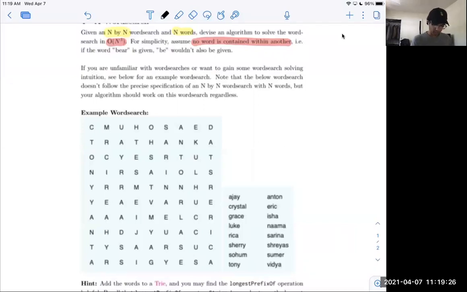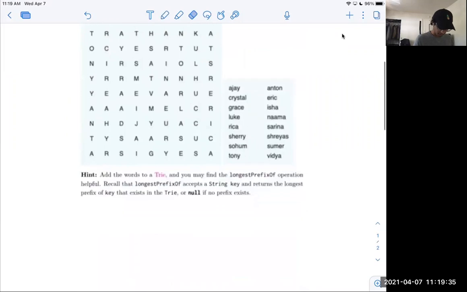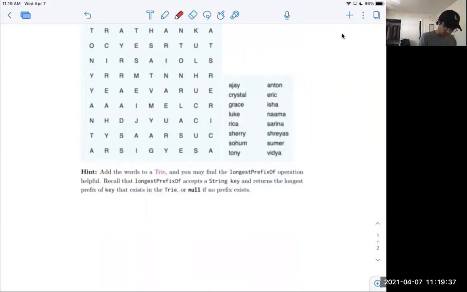Okay, so our task is basically to figure out an algorithm that can solve a word search in up to O of n cubed time, right? Okay, cool. So the hint is to add the words to a trie. So you add the words to a trie, and then the longest prefix of operation might be helpful.